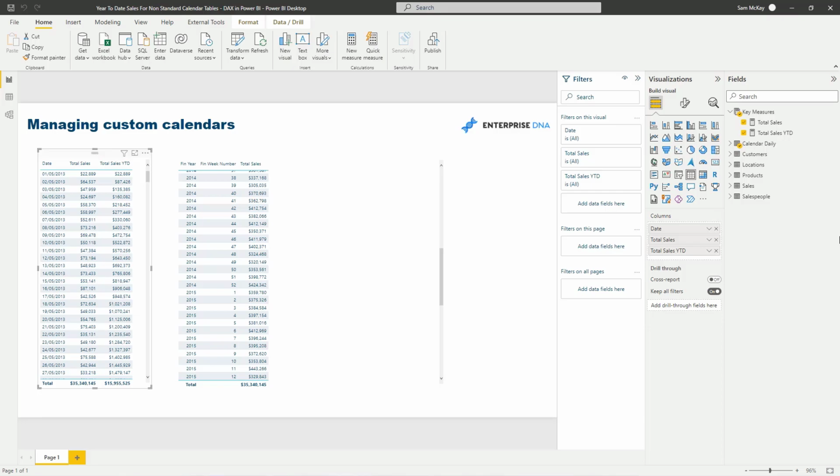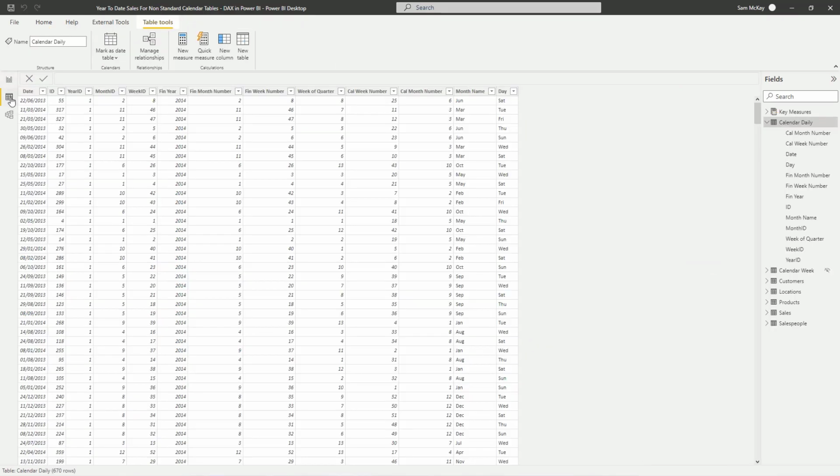They might work by a financial week number, or a custom week number, or an ISO week number. And so the time intelligence calculations, unfortunately, in Power BI just do not work when you're working with these custom calendars. So I just want to show you what I mean by that.